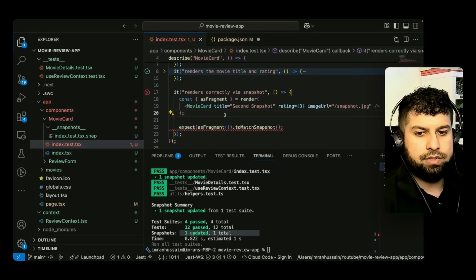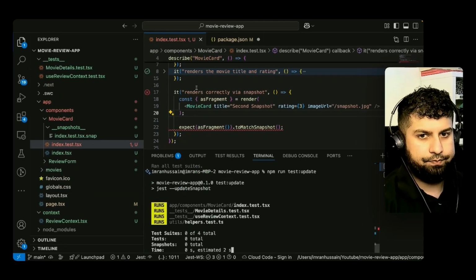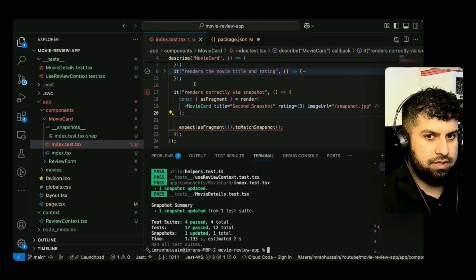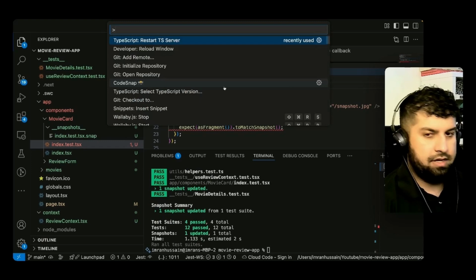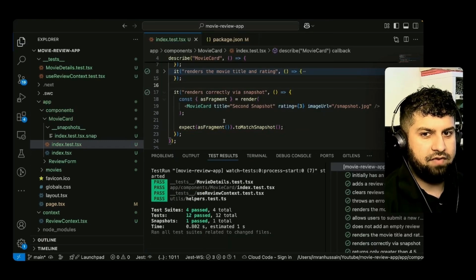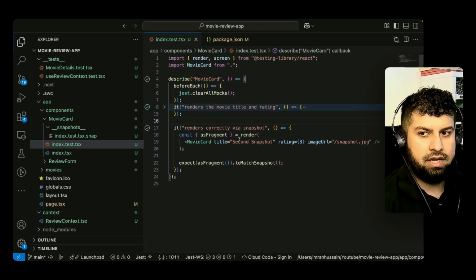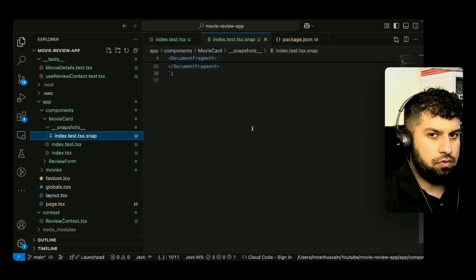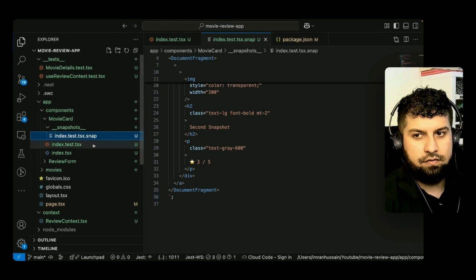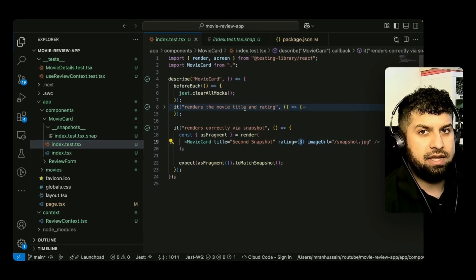So now all we want to do is run our update snapshot again. So let's just do that. This will update our snapshot for us. And then all we need to do now is basically restart the TypeScript server. And now once we've run that test again, you can see now that the file is working correctly. And then also the snapshot has updated. So it should say 3 out of 5, which we have passed in 3 in here as well. So that's how you do your snapshot testing.